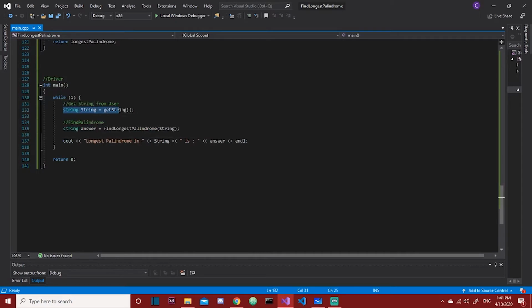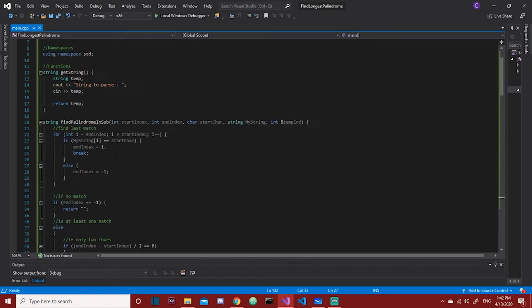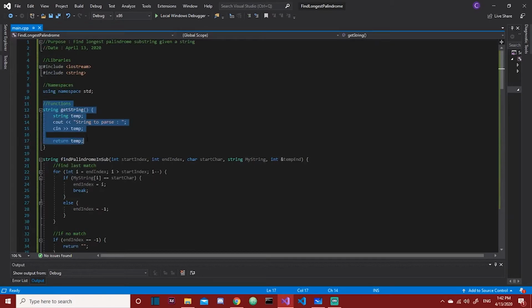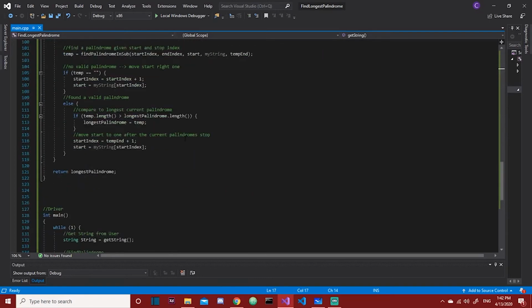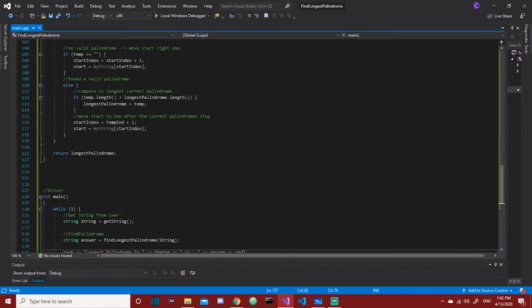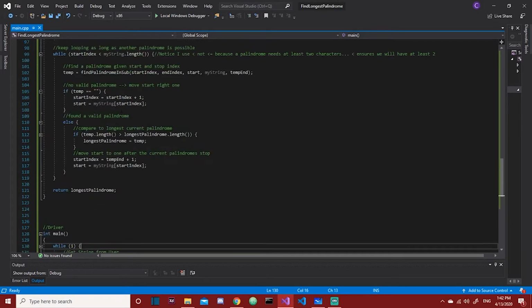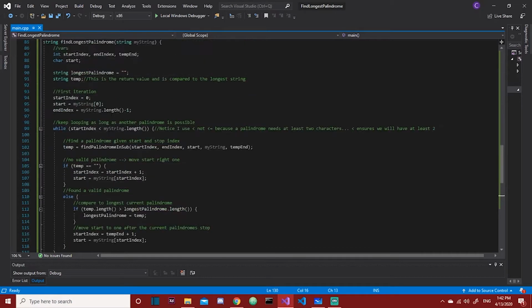We call our first function to get the string from the user. That's up here. It's really simple. We don't really need to look in depth at that. Next, once we have the string, we call our main function that finds the palindrome and set it to the string answer, and then we print the answer. That's what the driver does, and it's in an infinite loop, so we can test multiple strings.